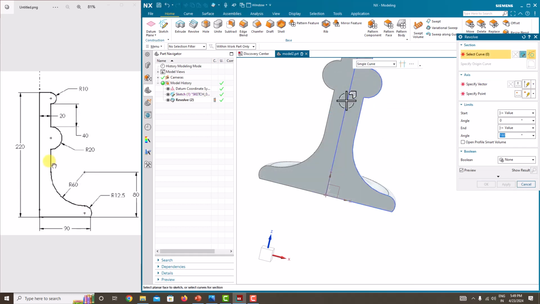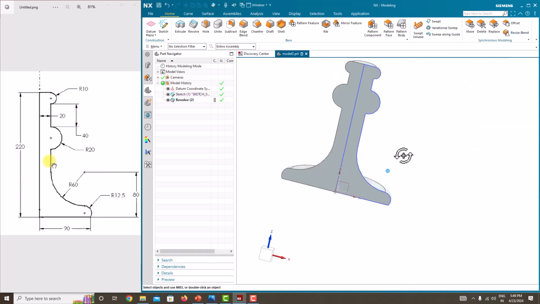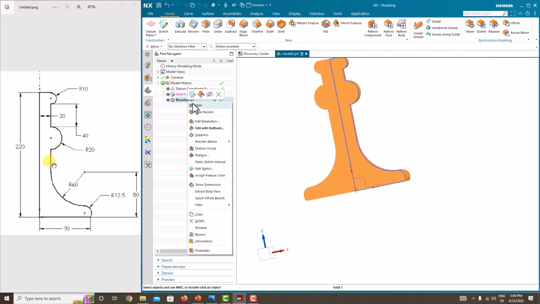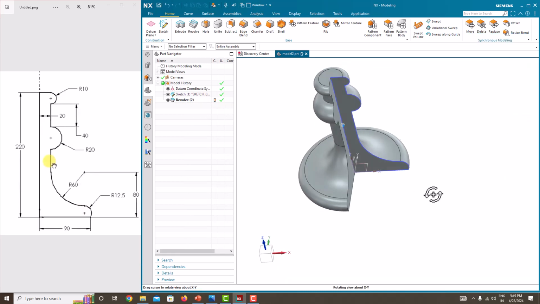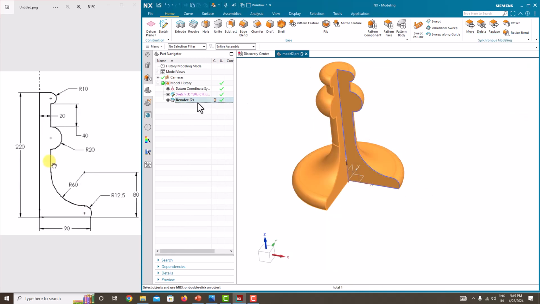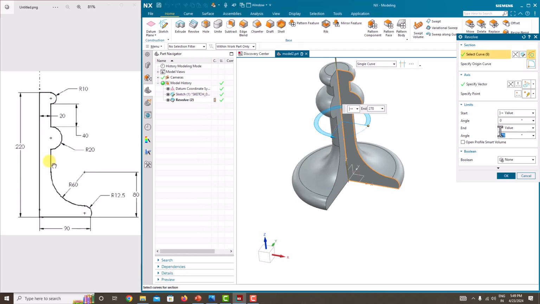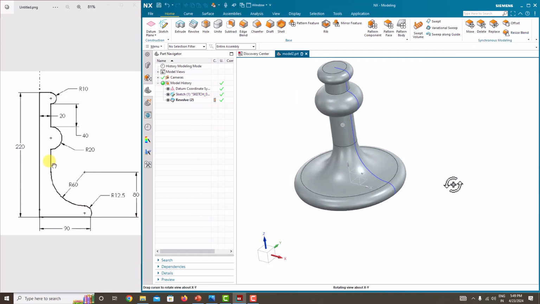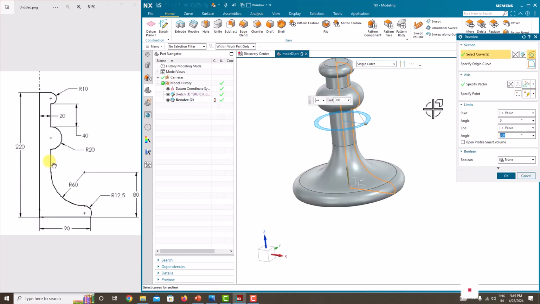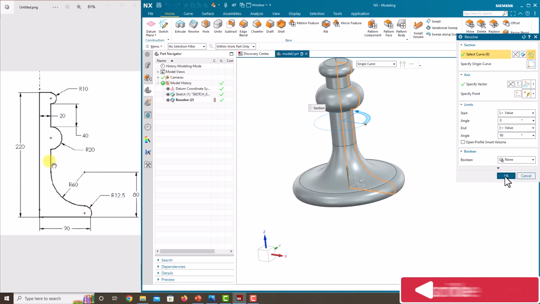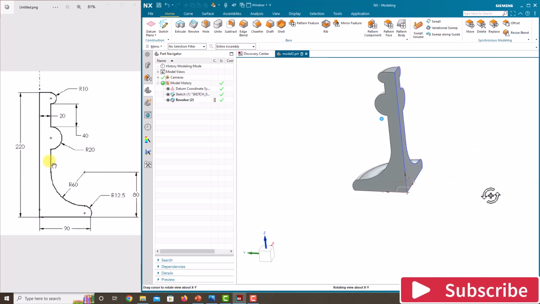Just apply. You see, you will get this. Like this you will get. Just go to the edit parameter. If you want 270, just specify 270. Just say OK. You will get up to this. If you want 360 degrees, just specify 360. Just say OK. You will get the full model. Or if you want only the quarter model with 90 degrees, specify 90 and say OK. You will get this much only.